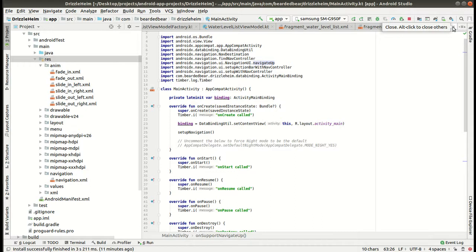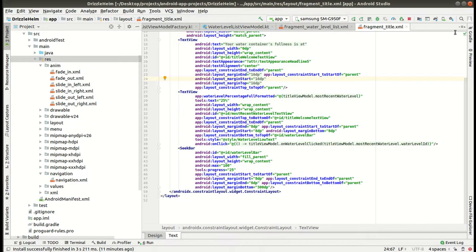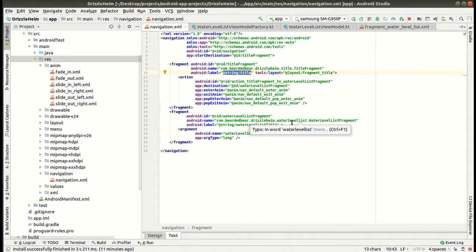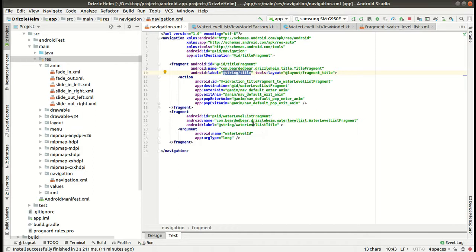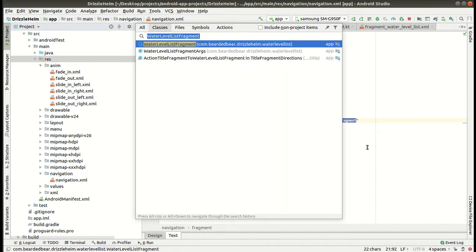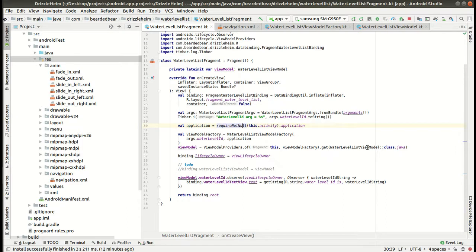Okay, so the next thing to look at is the separate fragments that we've created. So let's just go back into navigation XML. As you saw earlier, I've got two fragments that I'm transitioning between. I made a couple of changes, like the label, for example, from earlier when I showed you this in the video. And now let's have a look at this fragment that we created, the water level list fragment.